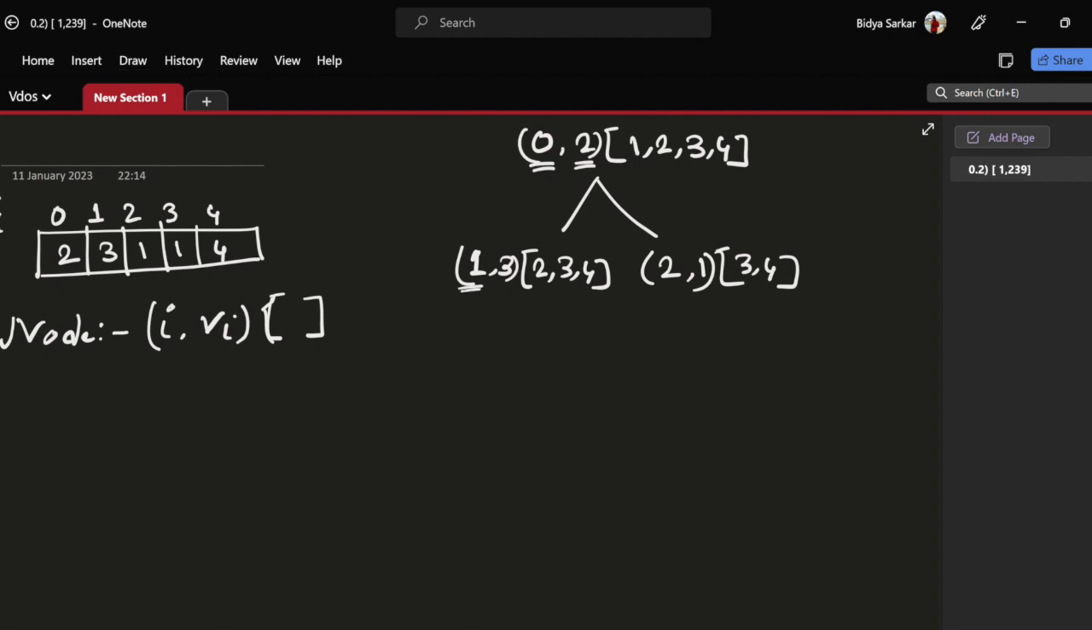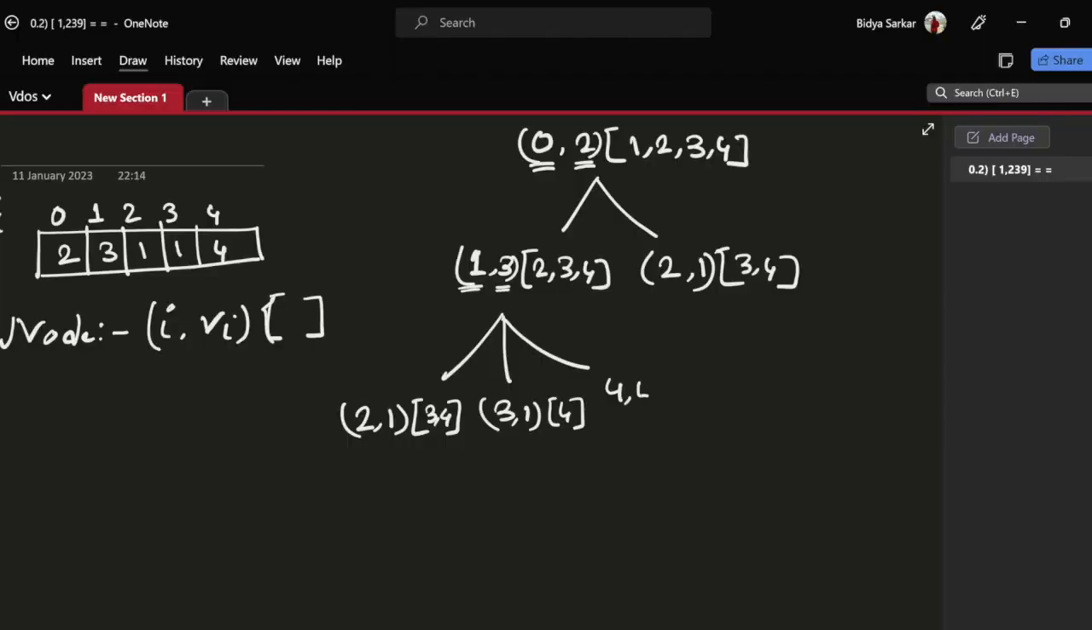Now here at index 1 we can take 3 steps, so we will be having 3 branches. One is we can go to index 2 with value 1, and the remaining indices will be 3, 4. Or we can go to index 3 with the value 1 with remaining indices 4. Or we can go to index 4 with value 4 and remaining indices is empty.